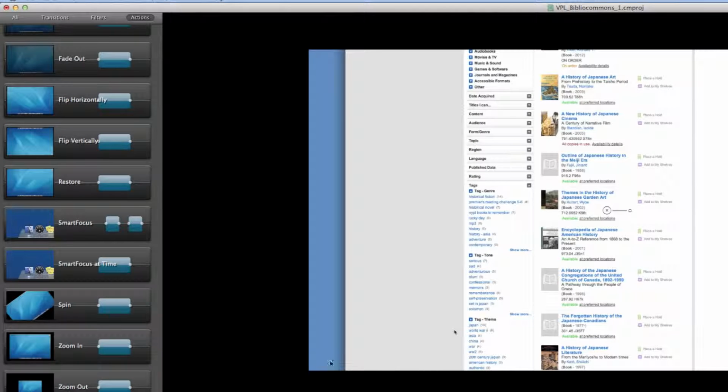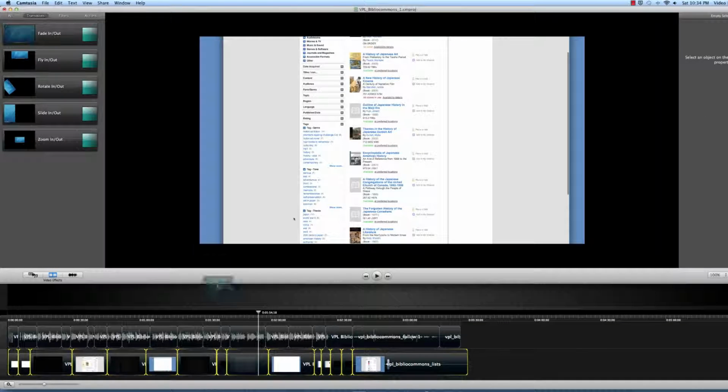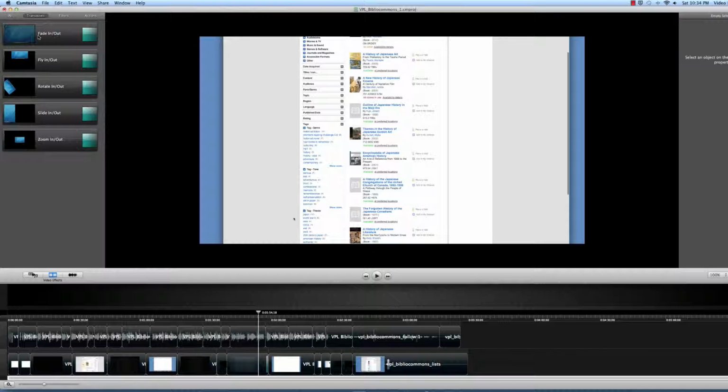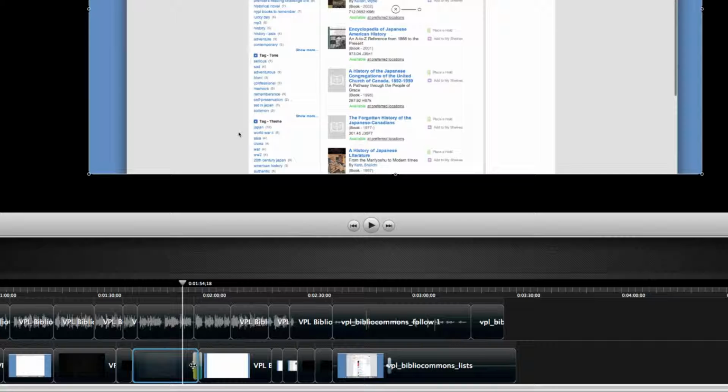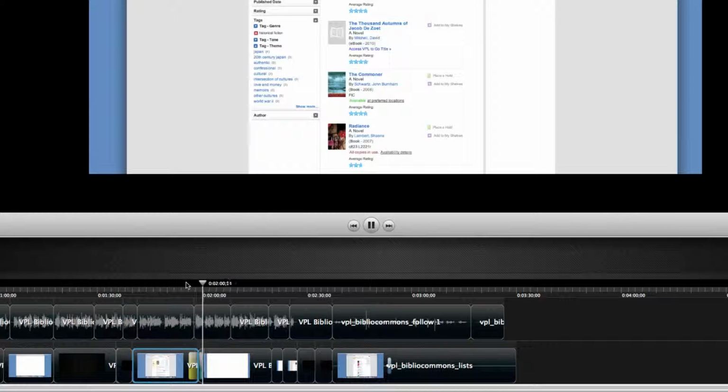You can set transitions like fade in and fade out by clicking on Transitions, then clicking and dragging it to the timeline. Like the animations, you can adjust their speeds by clicking on the bar and dragging. Here I have a slow fade out and a quick fade in.